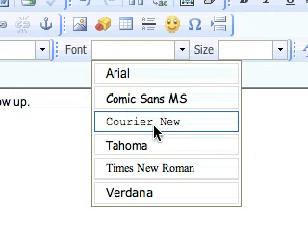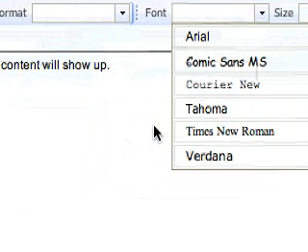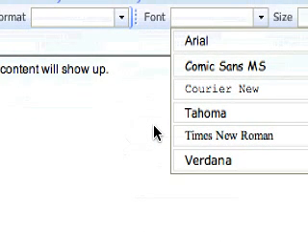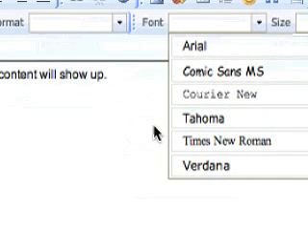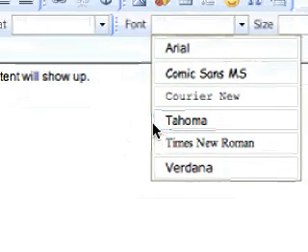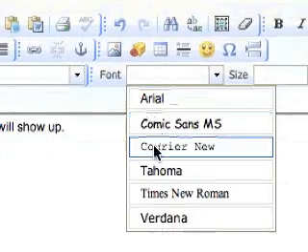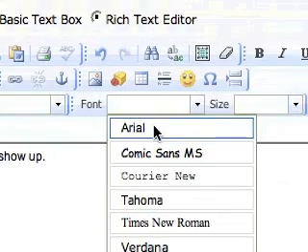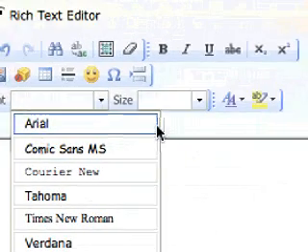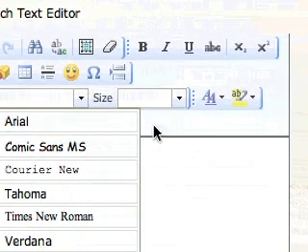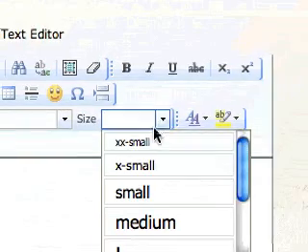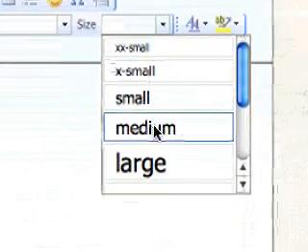You would just create a document in Microsoft Word, use whatever font you want, and copy and paste that into here. It would stick with that font as long as the user has that particular font on their computer. If they don't, it's going to show one of these default fonts. So we recommend that you just stick with these default fonts, so your website will look the same regardless of the computer. You've got your size options here, extra small, small, and so forth.